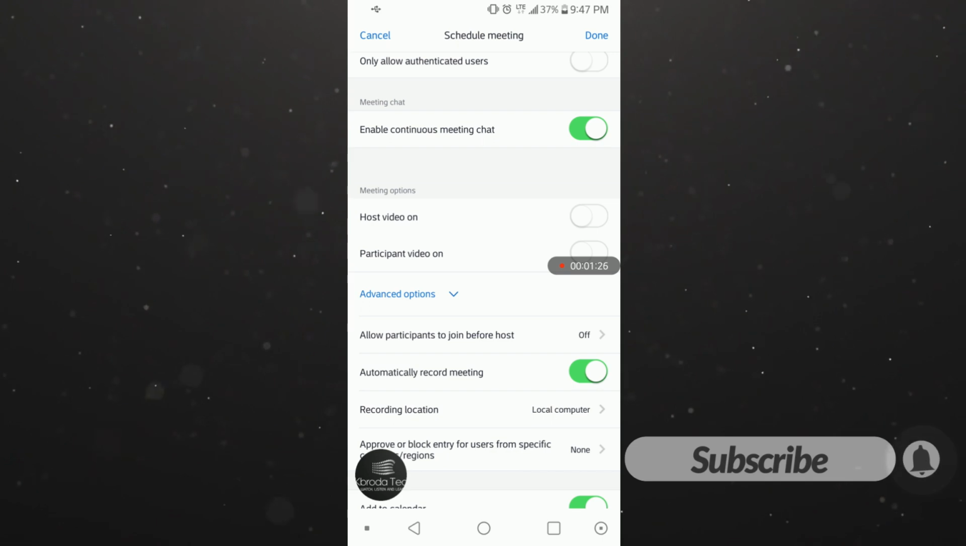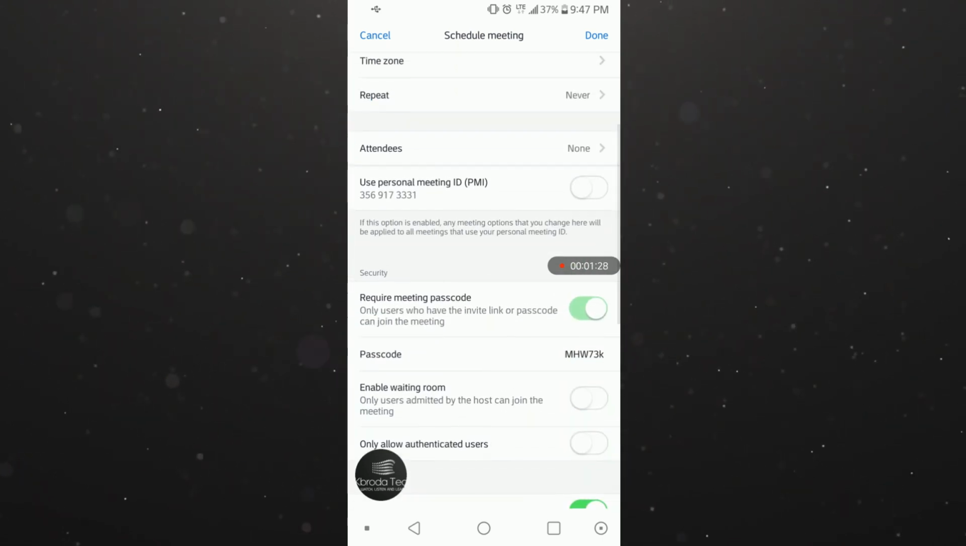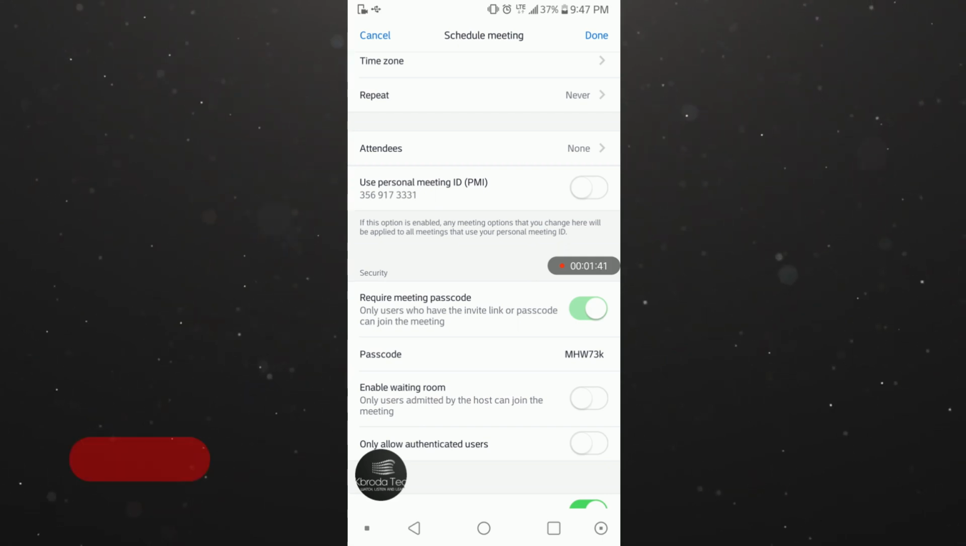So that's it. After you end the Zoom meeting, they are going to record everything and it's going to be saved there. So you can even reshare it to other people that were not able to join the Zoom meeting at the moment. So that's how you can automatically record a Zoom meeting, whether you're on a mobile phone or on a PC.